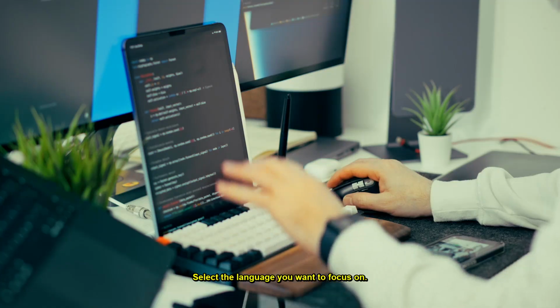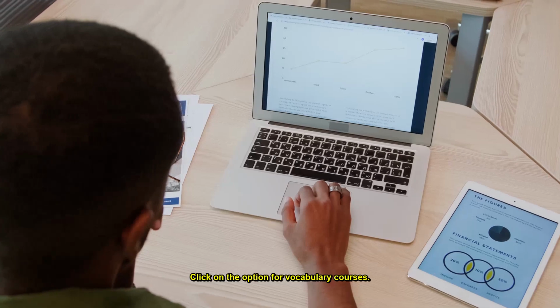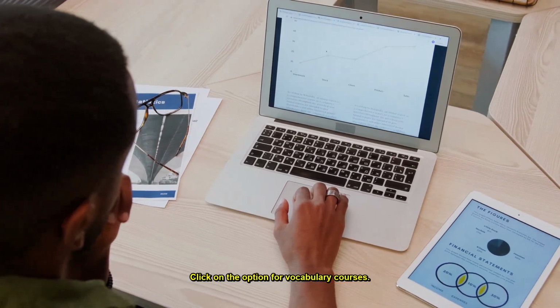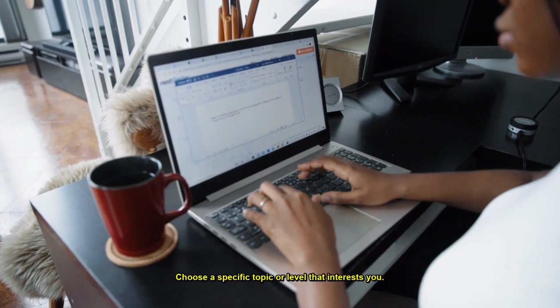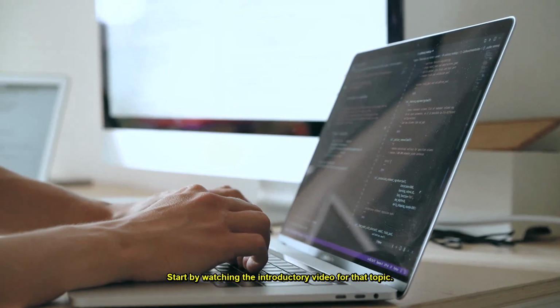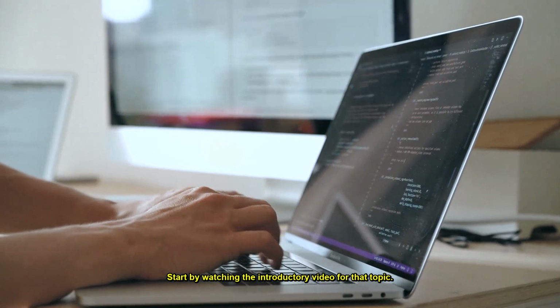Select the language you want to focus on. Click on the option for vocabulary courses. Choose a specific topic or level that interests you. Start by watching the introductory video for that topic.